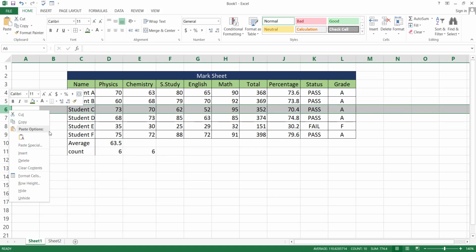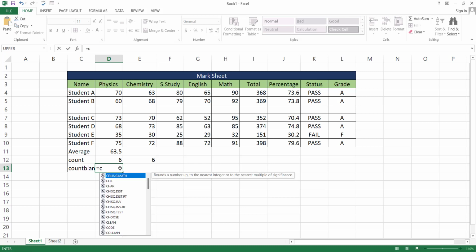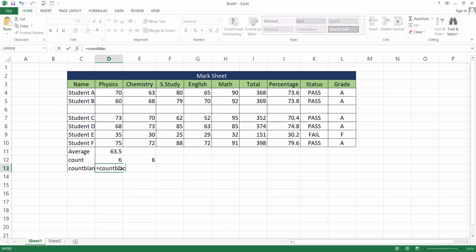Next formula is to count blank cells in your table. For that type equal sign, then count blank. Then select the range of cells. Press enter. So here there is one blank cell in this column.